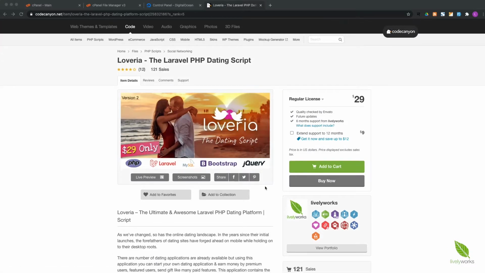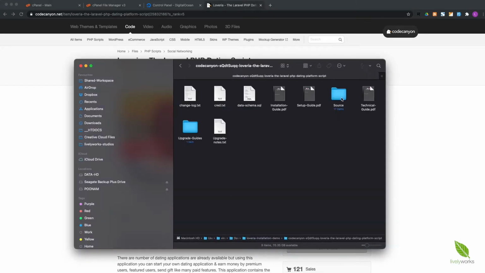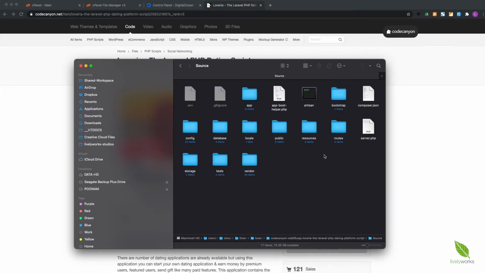Today we will see how to install Loveria, the Laravel PHP dating script, on shared hosting using cPanel. Once you purchase the product, you will be able to download the zip file. It contains the help guides as well as the source code for the application. To run the website, we need to upload this source code to the server.